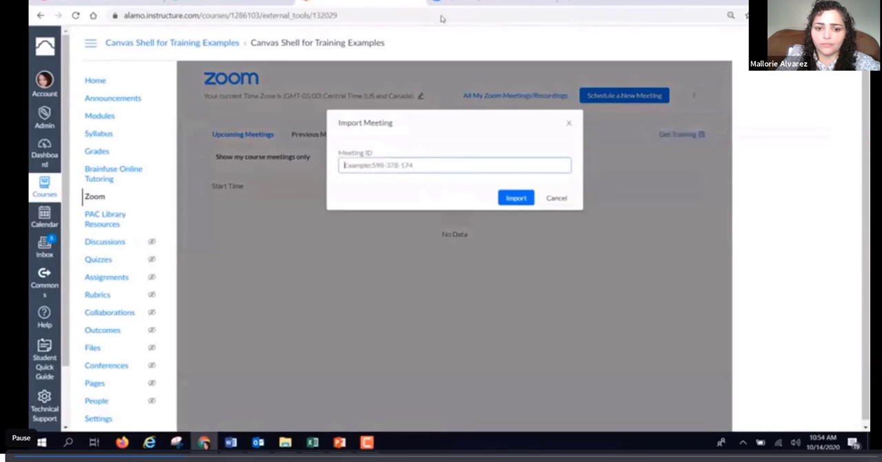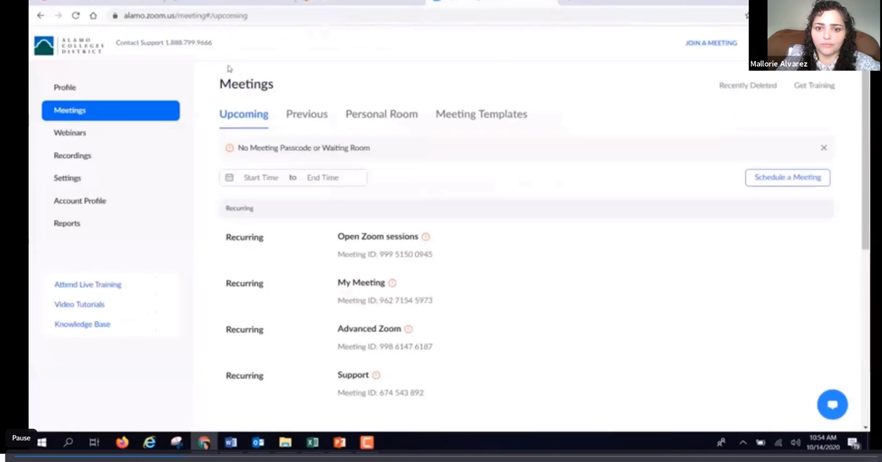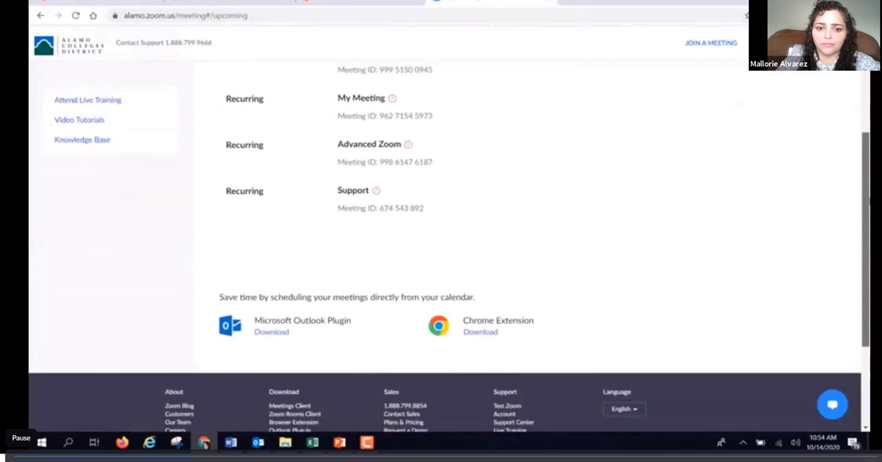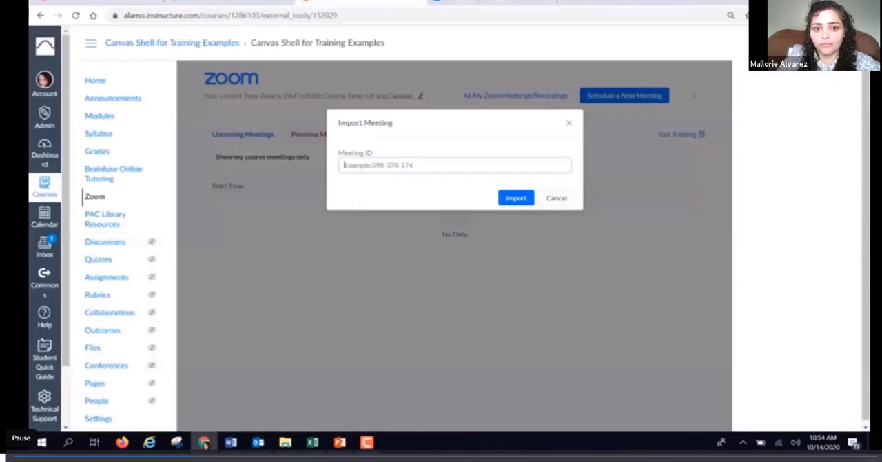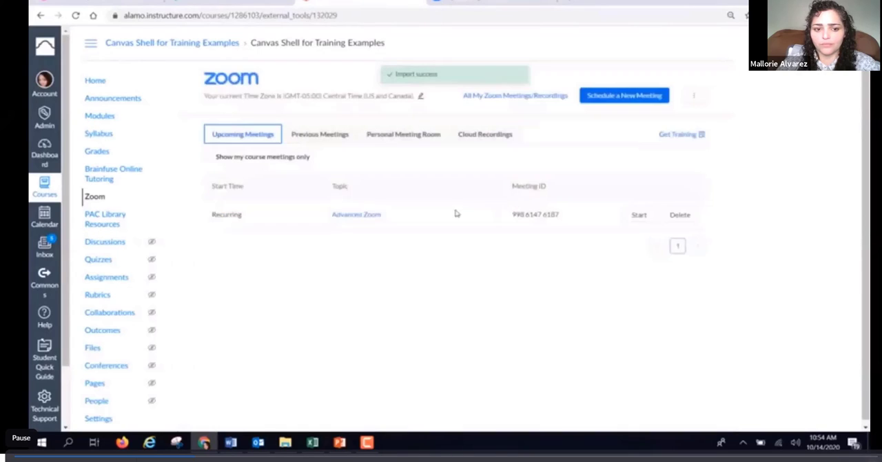And here it's asking for the meeting ID. I would then log on to alamo.zoom.us, click on my meetings, and I will see which meeting I wanted to add. So let's pretend I would like to add this meeting that I created. All I have to do is copy and paste my meeting ID, click Import, and there it is. It's been added to my Canvas Zoom.